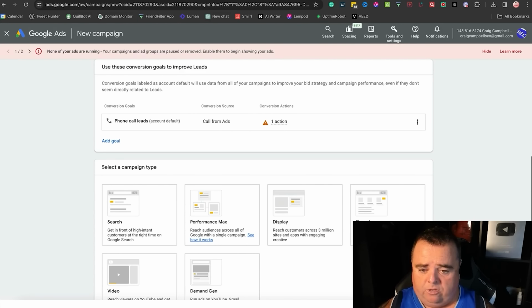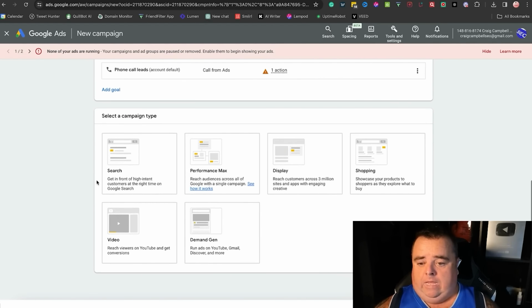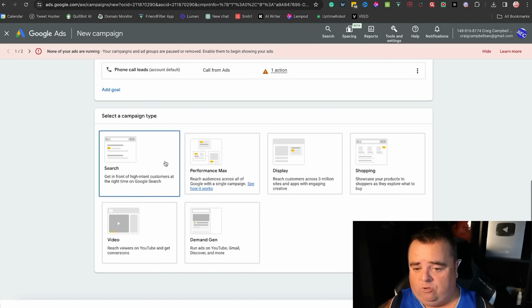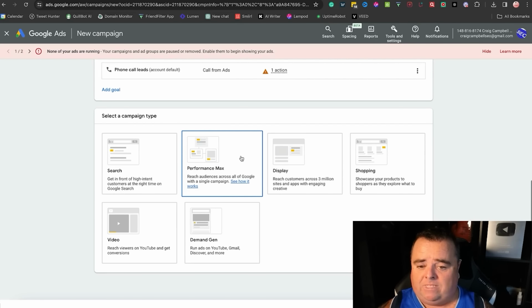Now, this is where you come to the next section. Now, there's different types of Google AdWords campaigns. You've got search, which is going to get you on the Google search, top 4 positions, or down at the bottom. Performance Max, reach audiences across all of Google's stuff using one campaign.